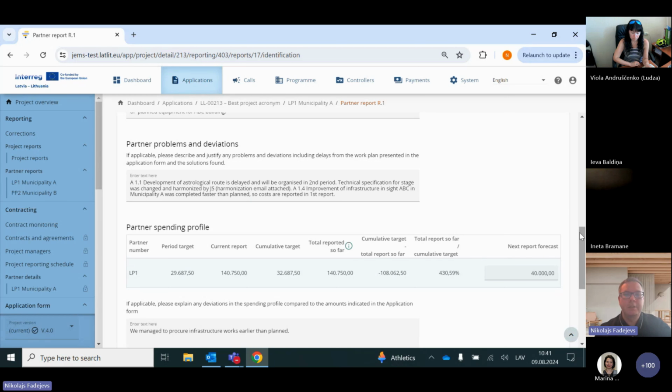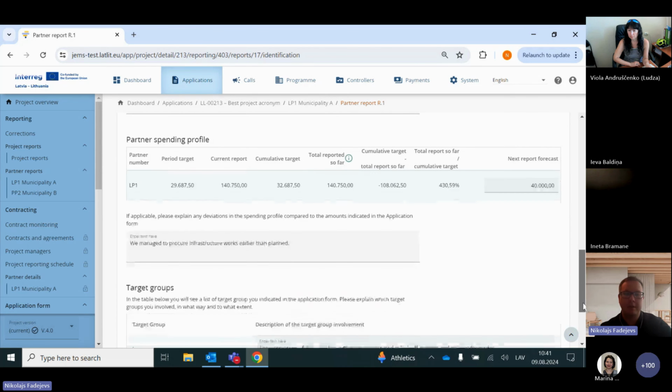And the next section is partner spending profile. Here you need to specify only the number as a forecast, what would be spent and reported in the next reporting period. It's an approximate forecast, and it's up to you how you calculate, how you estimate it.